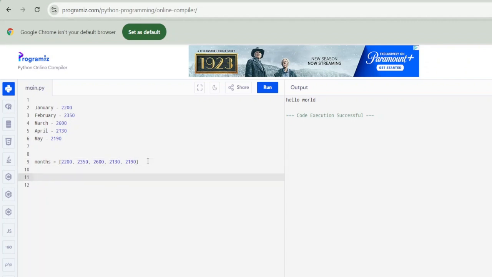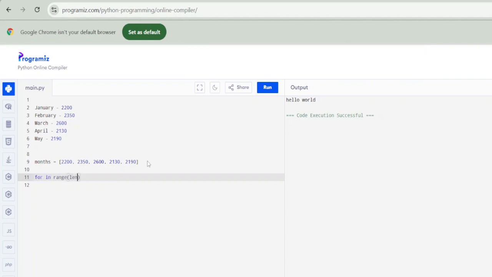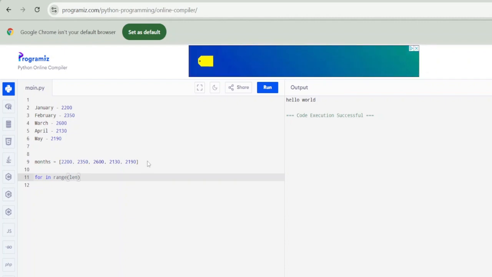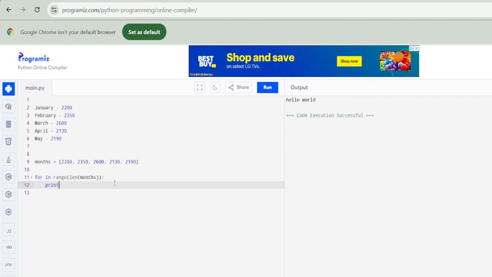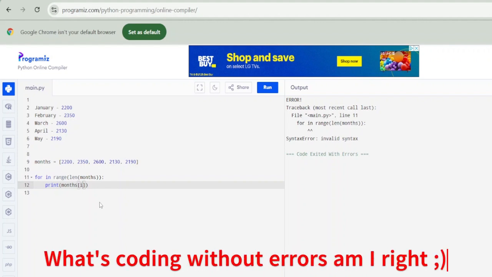To make sure the list array that we just made works, I'm going to do a for loop. For in range, length of the array that we have, which is months. And I can't forget this little colon right here. We're going to put print months. Let's see, it should iterate through. Invalid syntax for in range. What did I do wrong?